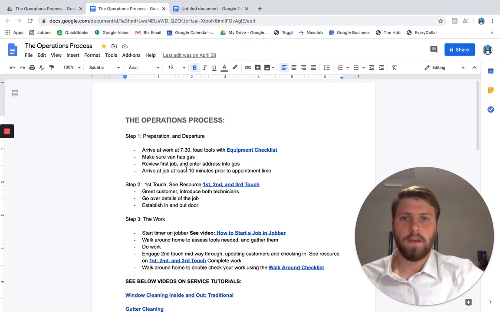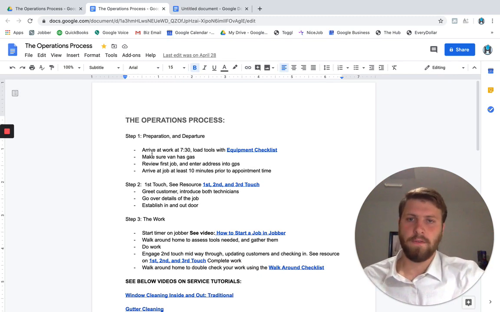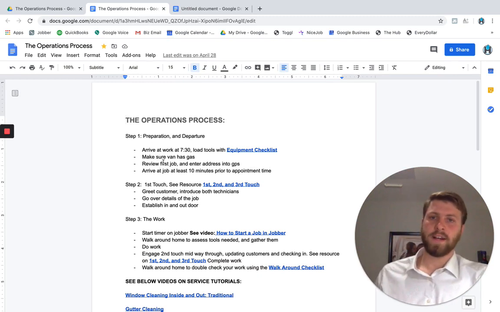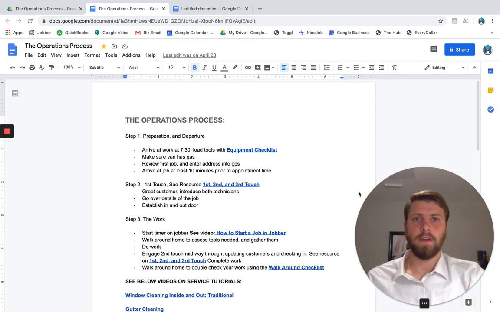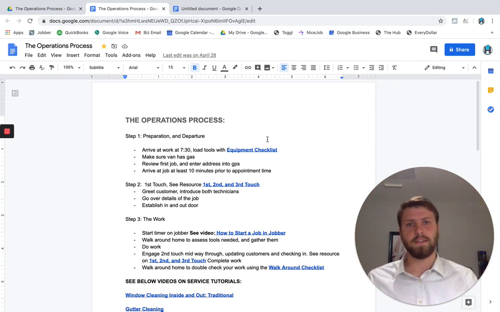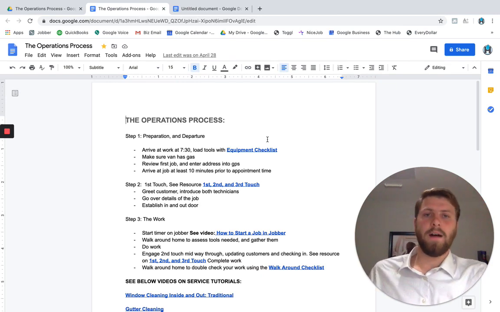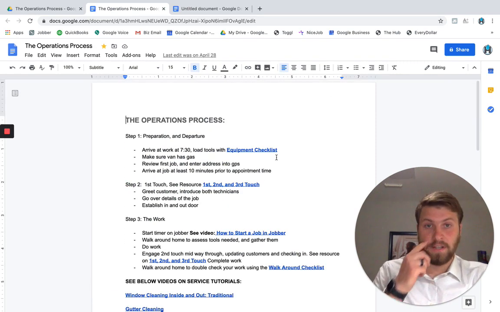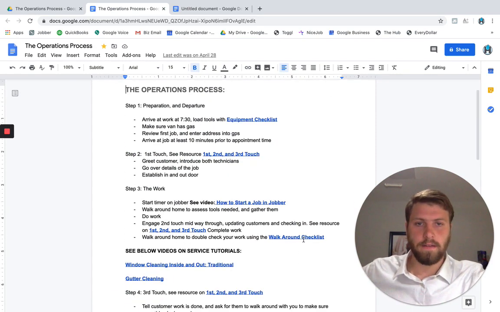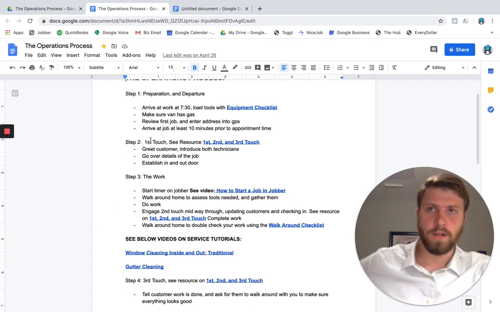So, for example, the first thing we have for operations process is arrive at work at 7:30 and load tools with your equipment checklist. Now, what you could have written there is arrive at work at 7:30 and load all of these tools into the van. And the problem with that is that you're going to have a very long document. Especially if you have a couple checklists on here that you want to make sure people are following, it's going to be a massive document, which is going to suck.